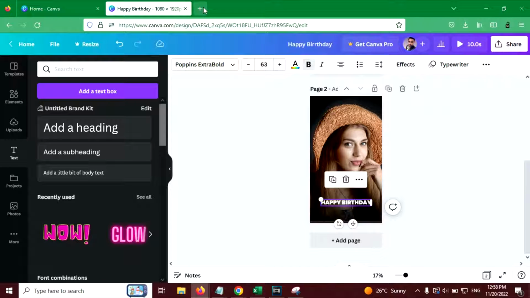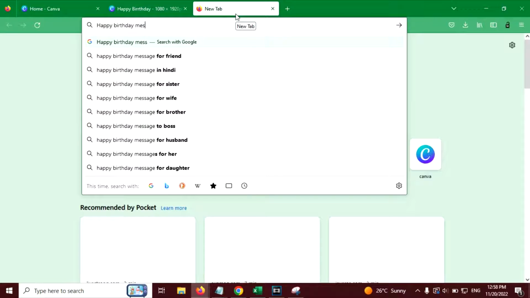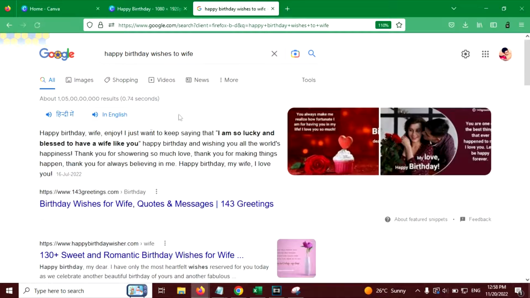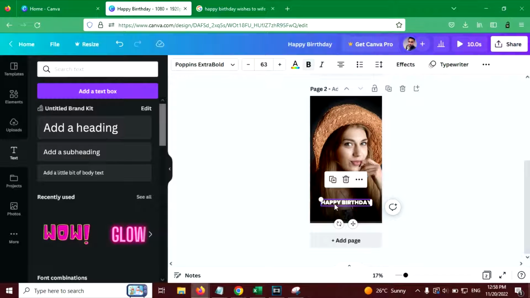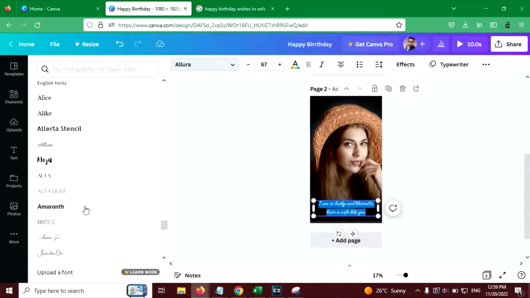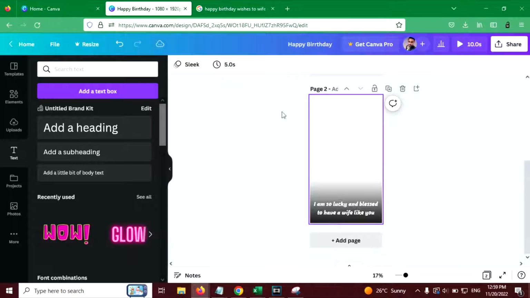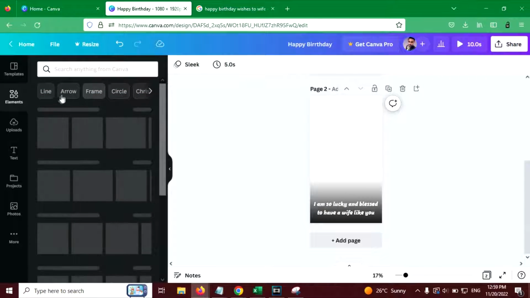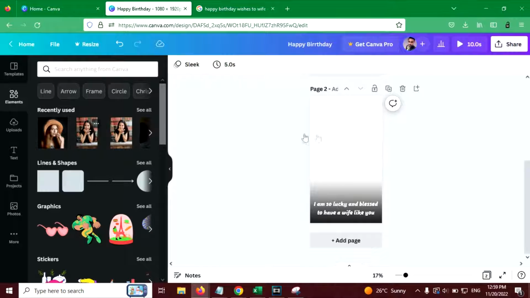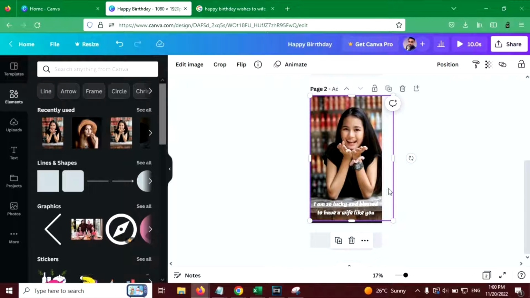Now add some other text. Let's copy this. Let's change the font. Now change the photo. Click on the photo, click on delete button. Now again go to elements and click this photo. You can choose any photo. Resize this. Don't fill the entire page like this.